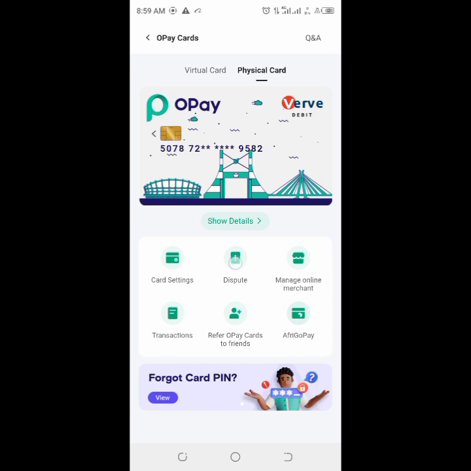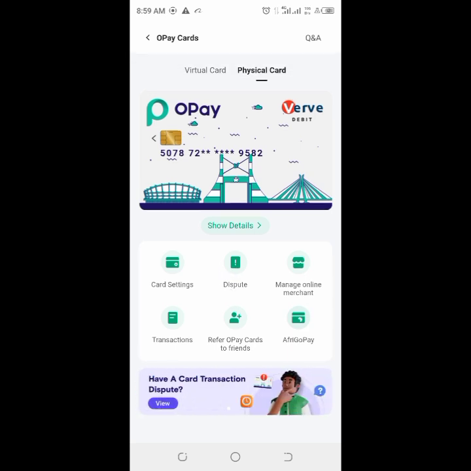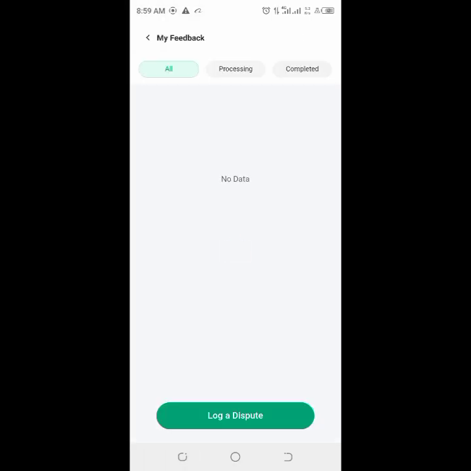Here, dispute is where you can log a complaint concerning your failed transaction. Maybe in a situation where they debited you but the transaction was not successful, so the POS attendant didn't give you cash. In a situation like this, you just log into your account, come to your card, and click on this dispute. When you click on this dispute, the transactions will appear. You will see it here immediately. So what you do is click on that transaction and log a dispute.